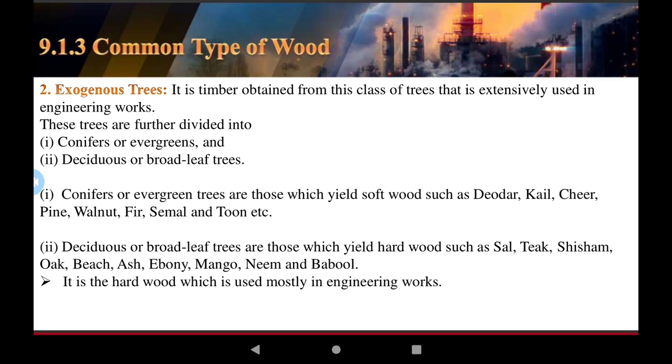The coniferous evergreen trees are those which yield softwood, such as deodar, kail, and chir pine, and fir. There are different types of wood in the conifer of every genus.